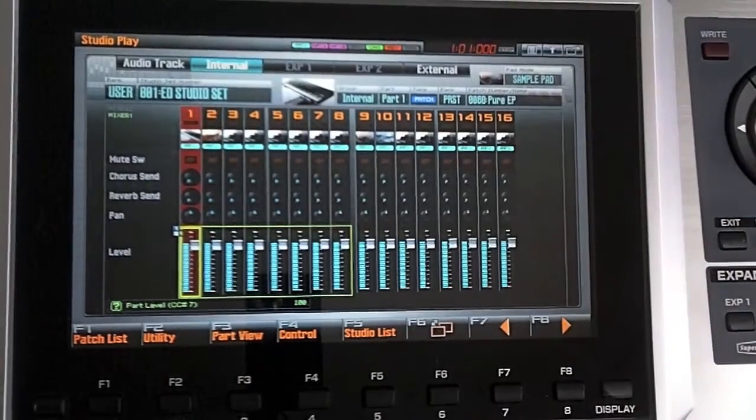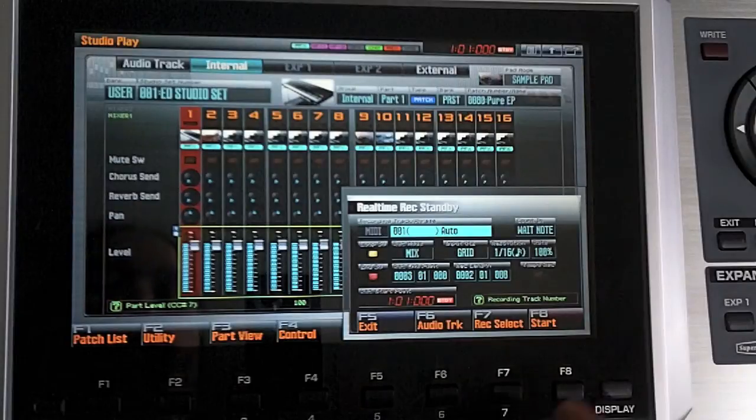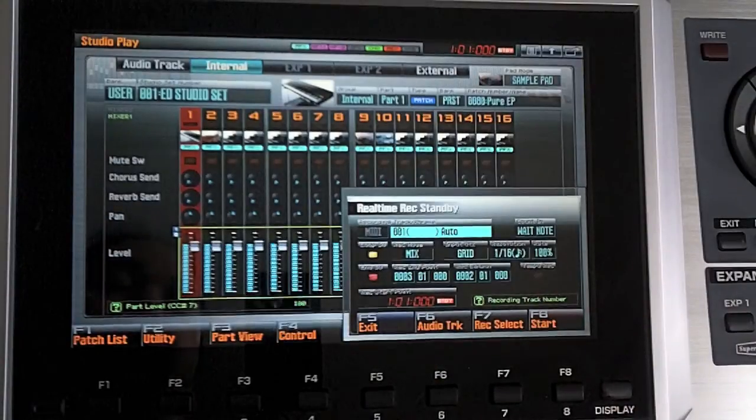The next track we're going to record is electric piano. I'll put it on wait note again. Here we go.